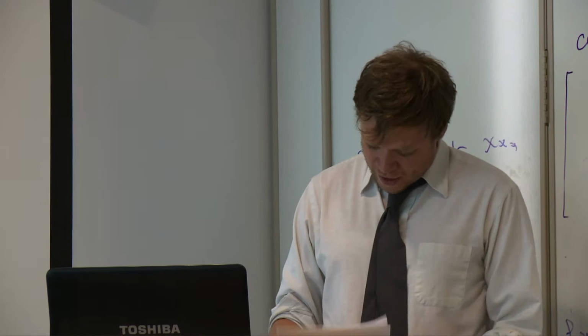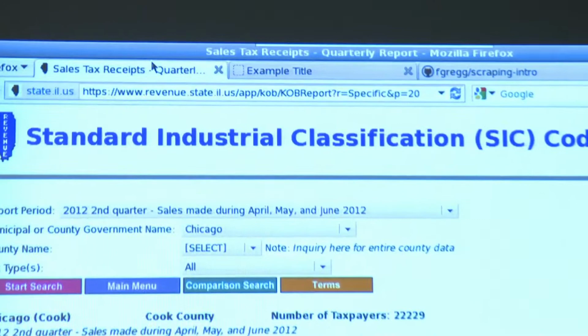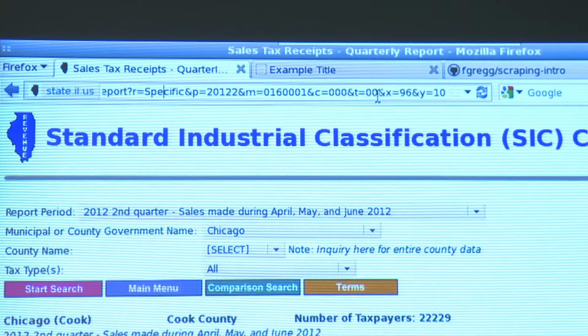All right, so let's go ahead and do this. Let's go back here, and let's take a look at what's going on in this address bar, in this URL. So compare this to this. A lot of it's the same, right? The first part is the same, but then there's all this stuff after that is specific, that's not on that earlier page.